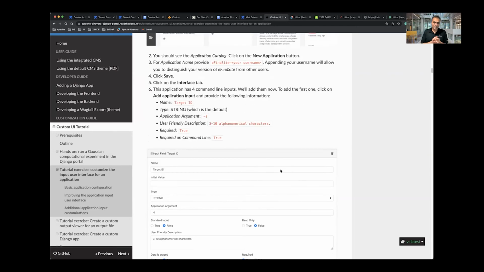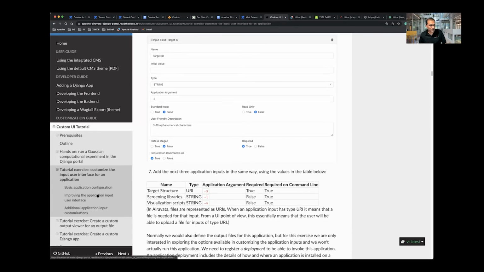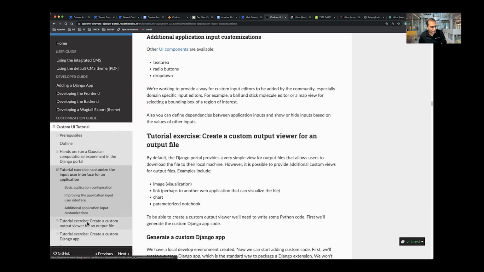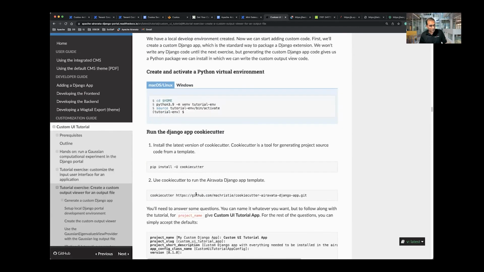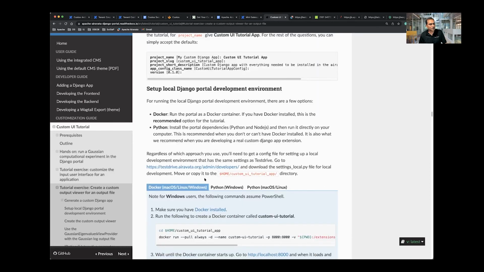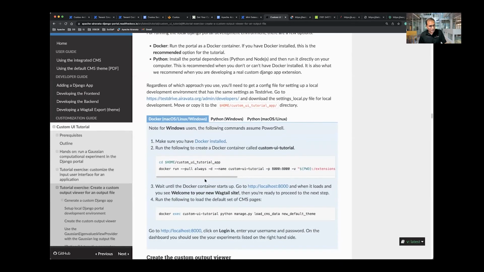In the case of a Gaussian one, which has a simple text editor, you just drag and drop a text file. So these instructions provide how to customize the inputs and also the outputs. So here, I'm just clicking these links. Again, all these links are available from the tutorial documentation. If you cannot find them, please talk to us.